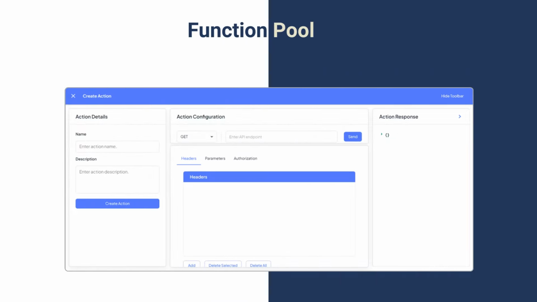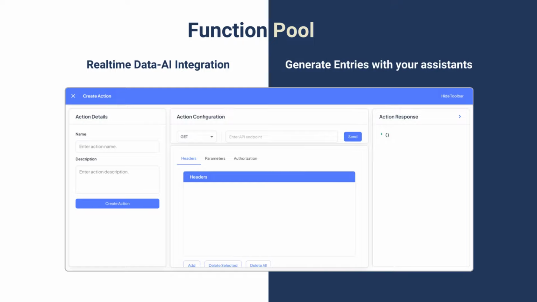Function Pool Module. This module allows you to store, test, and edit your services. You can create interactive AI assistants with real-time data. You can generate new entries in your database with your assistants.